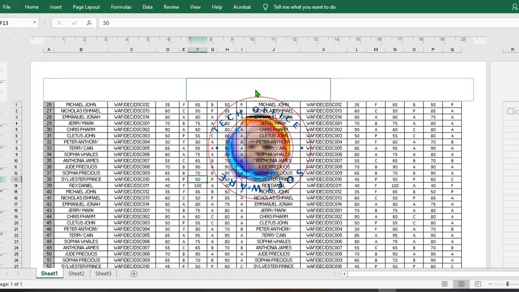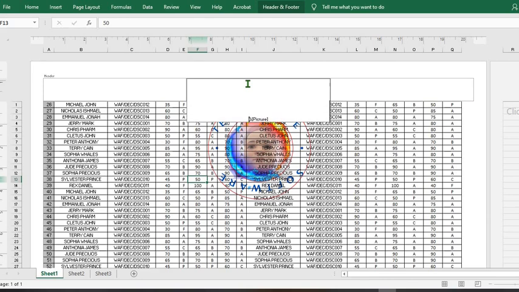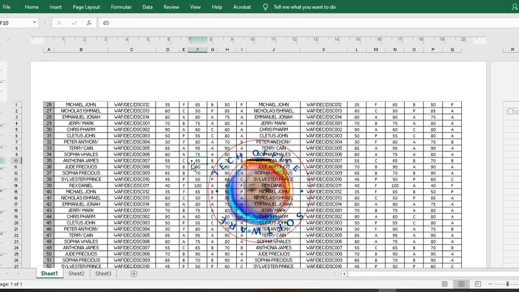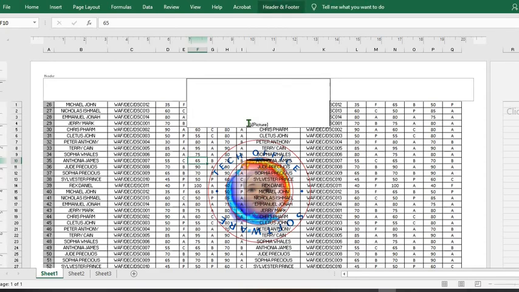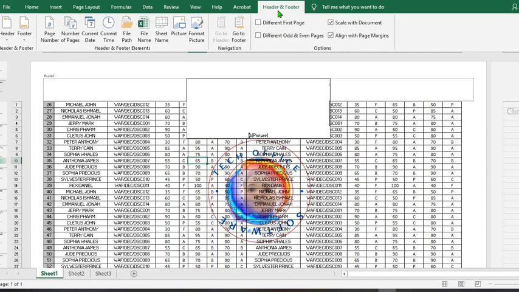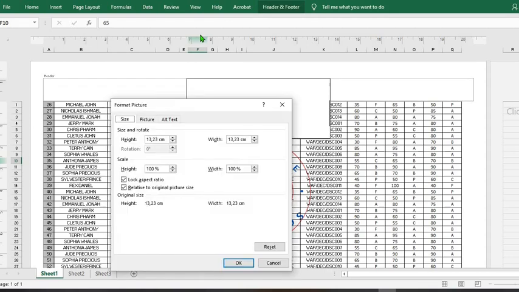To get it to the center, I click on the section where I put the picture. Then I click Enter to go down. Then I click off. This will bring the picture to the center. I click on the section again. I go to Header and Footer. Then as it opens up, I select Format Picture.